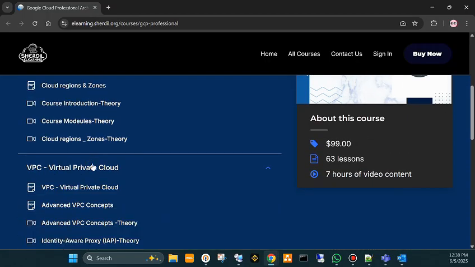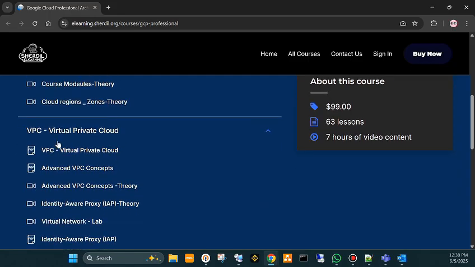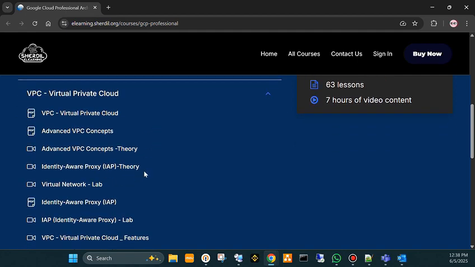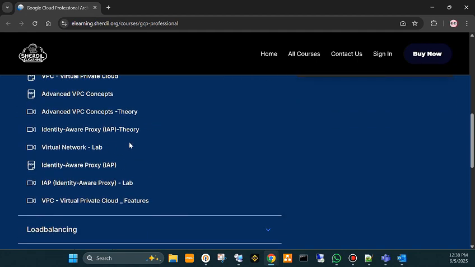After that, we will move to the VPC, the virtual private cloud, which is a multi-region virtual private cloud where we have different subnets, route tables, and all the things. Then advanced VPC concepts, identity aware proxy, virtual network labs, identity aware proxy labs, and the virtual private cloud's different features like public IP, private IP, firewalls, and all the things.